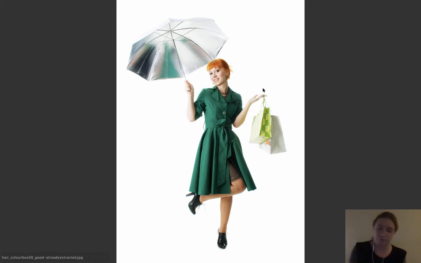So again, you would find the source where she's standing on a background already, just to make sure that you don't extract the hair twice. It will always produce a worse result if you extract it more and more times, because she will lose more and more hair the more times you extract.